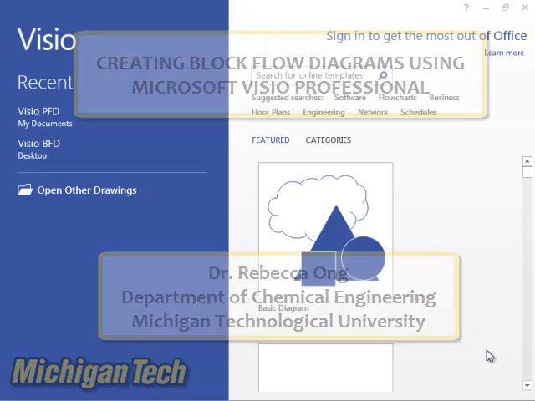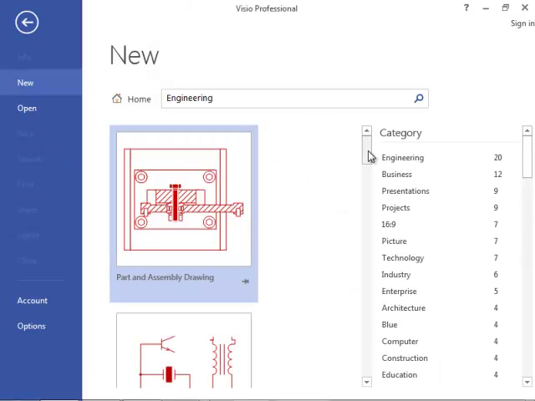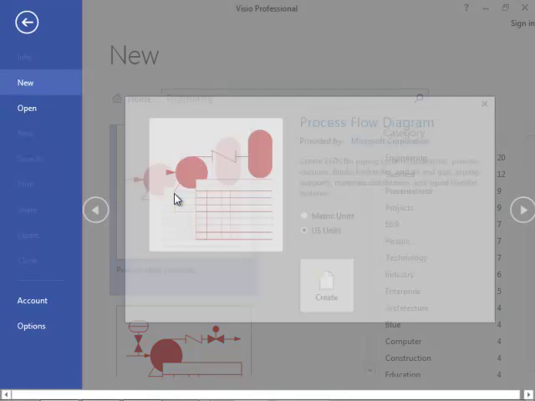Hello, today we're going to be talking about how to use Microsoft Visio Professional 2013 to make block flow diagrams for chemical engineering applications. To get started, we're going to need to access our template. To do that, we go and click on engineering. And this will bring up a number of engineering templates we can use. The one we're interested in is process flow diagrams, so we'll click that.